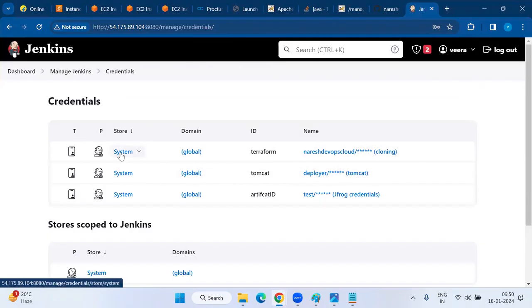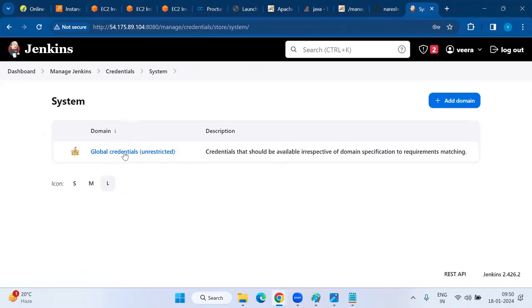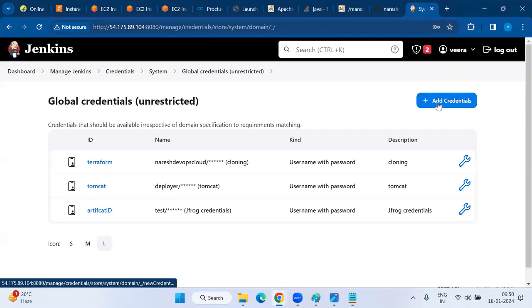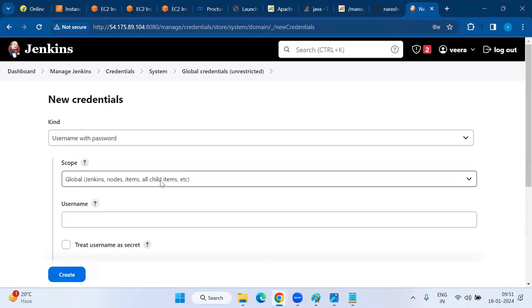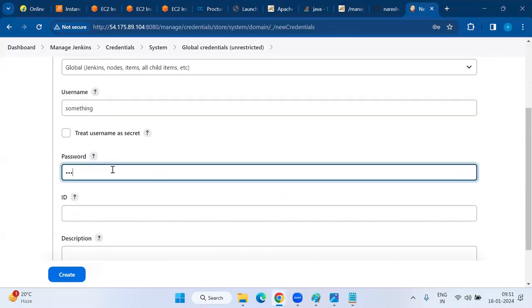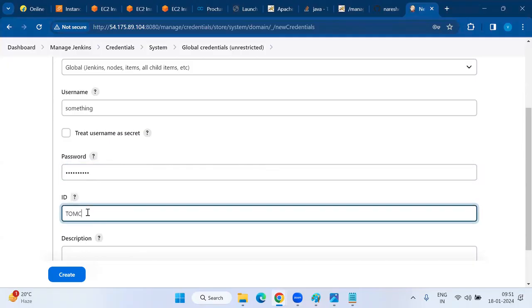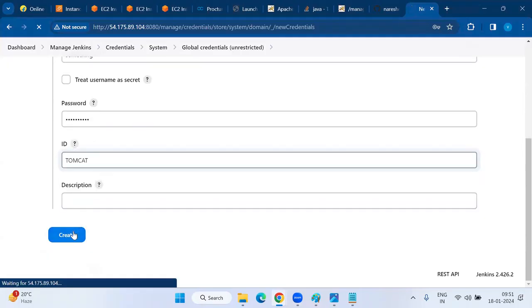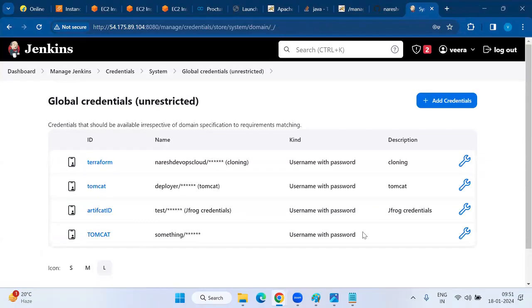If required, I will show you one more time. You can click anywhere, just add credentials. Give your username and password. What is this username and password related to? Tomcat, right? You can give it Tomcat. I have already given Tomcat and created it. See, this is created. If I call these credentials by the name Tomcat, it is calling this credential indirectly. So I'm going to delete this one, not required.